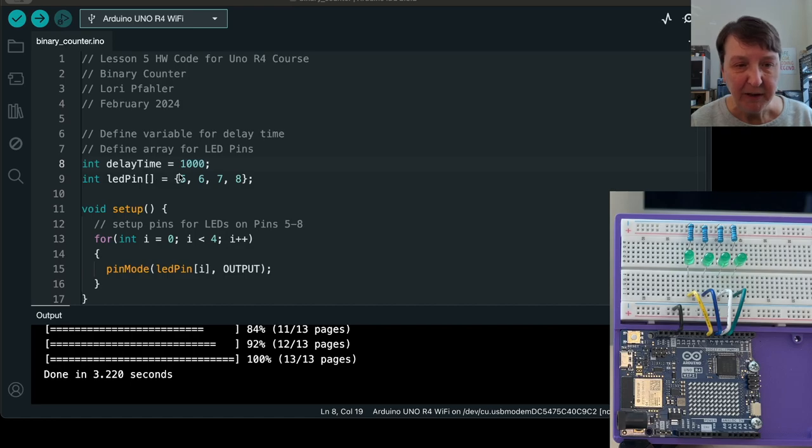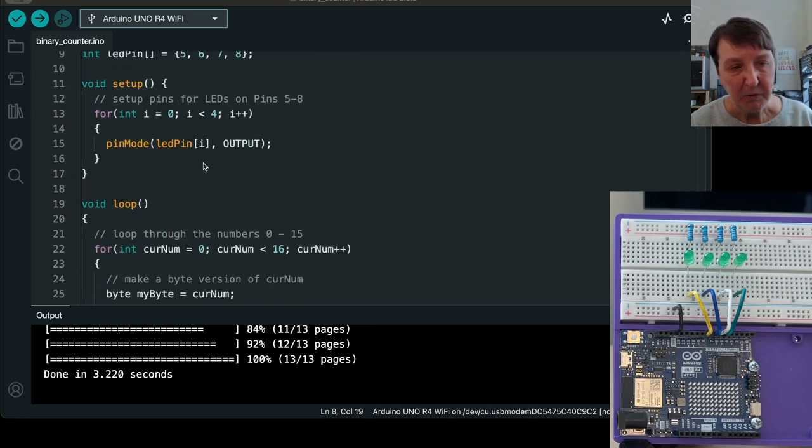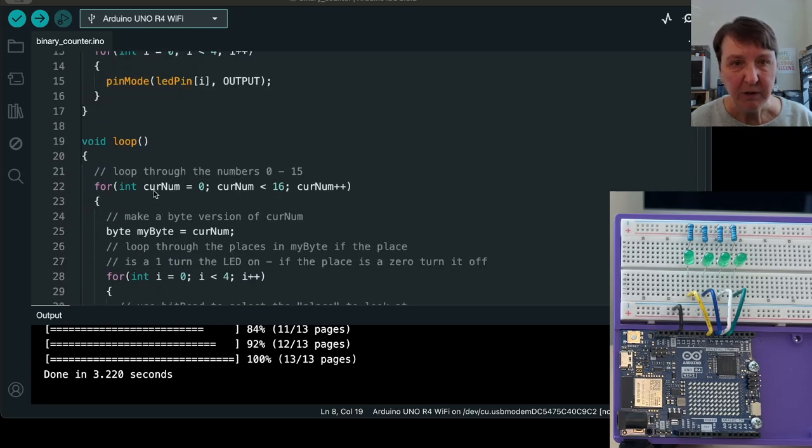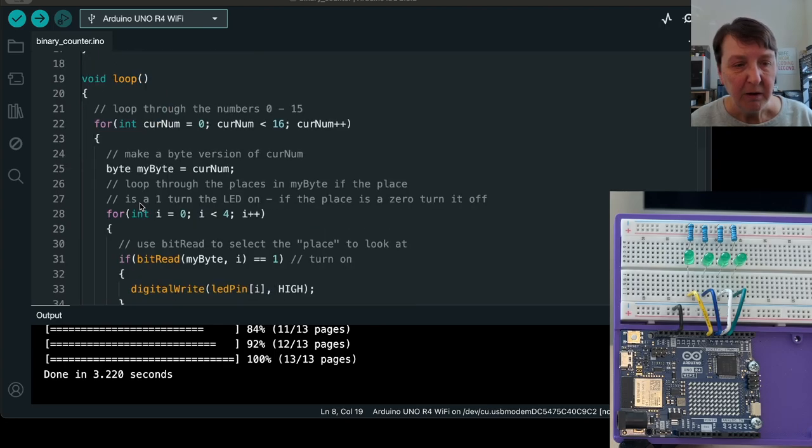I'll set up a delay time of a second, and then I'm using these 4 LED pins, and I'm using a for loop to set them all up as outputs. I'm just using this little array to go through that, and a lot of the other more advanced students have been doing this sort of thing too. And then in the void loop, I'm going to loop through the numbers 0 through 15. I'll call that cur for current number, and we'll stop when we get up to 16, and we'll advance it using the for loop.